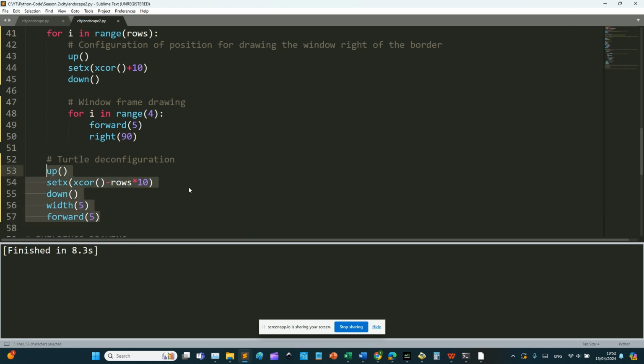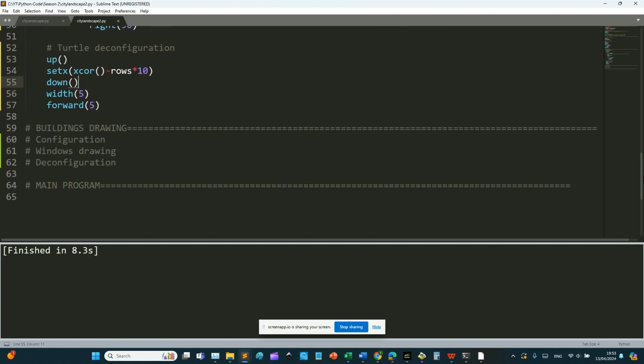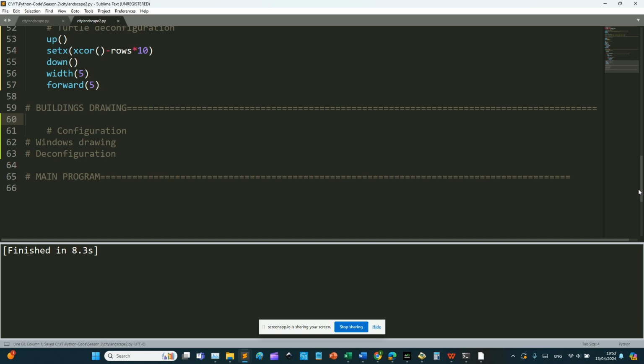This set of code puts the turtle back onto the left border of the building, the skyscraper, and moves the turtle forward 5 pixels, which is an increment, just right to get ready to draw the next story of windows. Now we are going to use the window function in a building function.